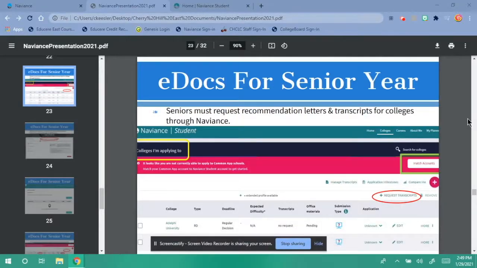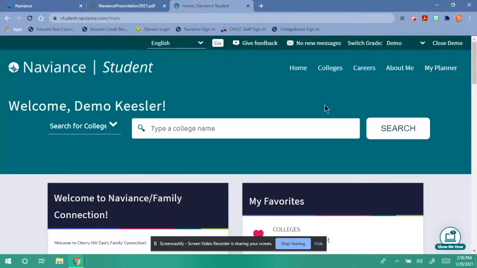Hi everyone. Now we're going to talk about eDocs for senior year. Seniors must request recommendation letters and transcripts for colleges through Naviance. So all of this is done within this Naviance program. I'm just going to pop over and show you how to request your transcript first.